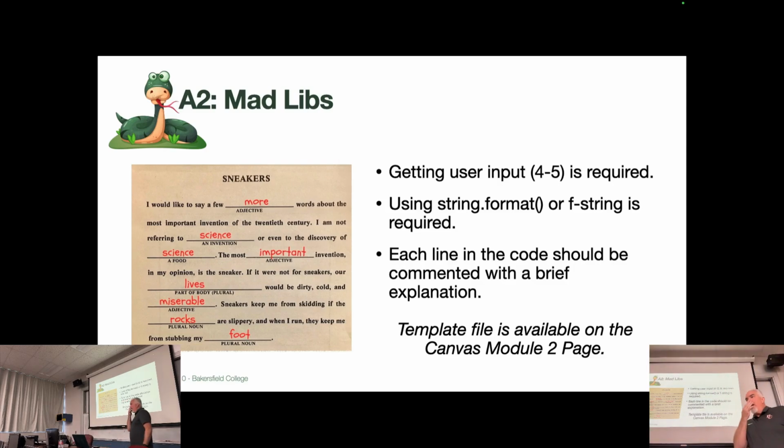A2. And A2, I'm going to provide you with Mad Libs. Anybody remember Mad Libs from when you were a kid?